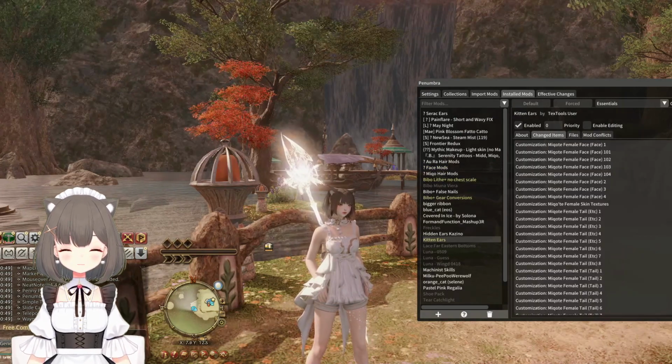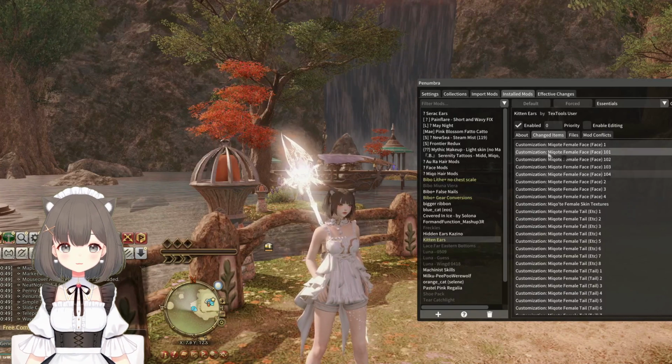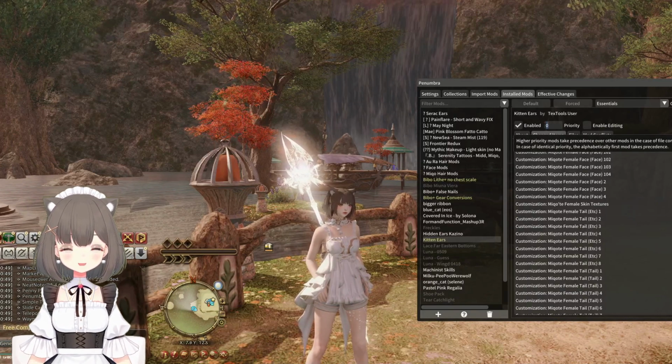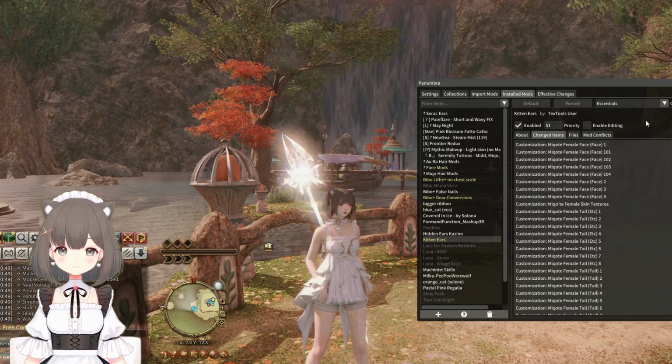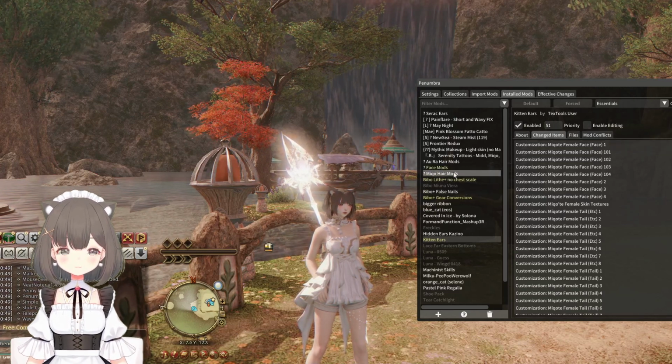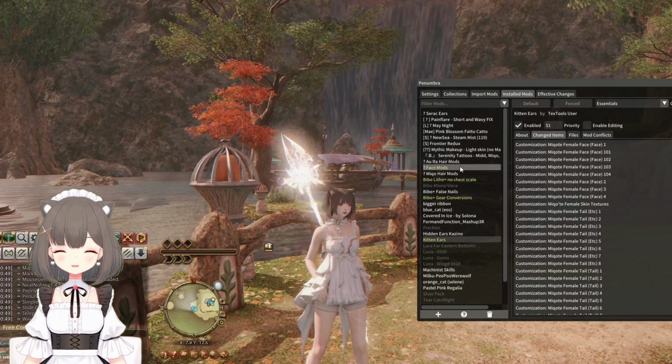You can also set priorities, so if you want one mod to load on top of another but they have some clashes, just set one priority to be higher. For example, I packed my Kitten Ears mod to include the ear flap hider, so that has higher priority than my Mikote sculpt.